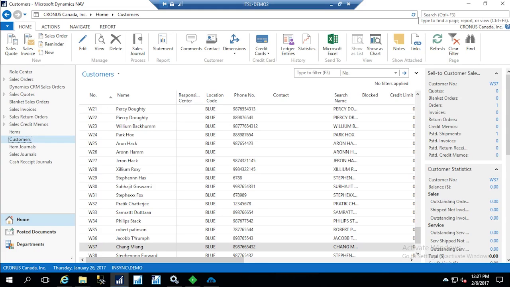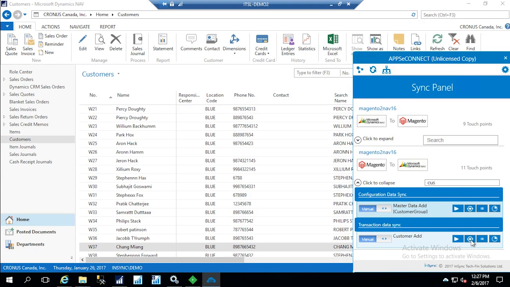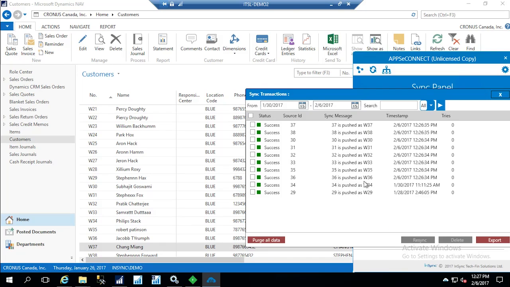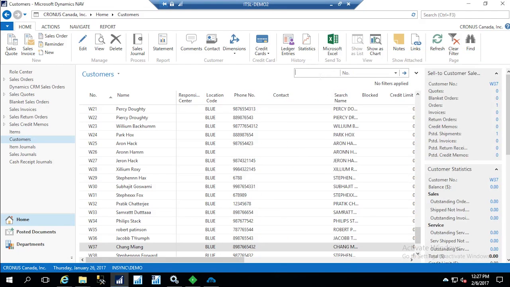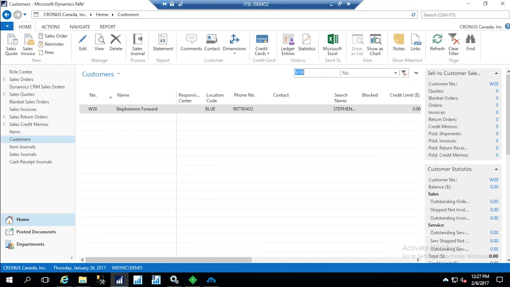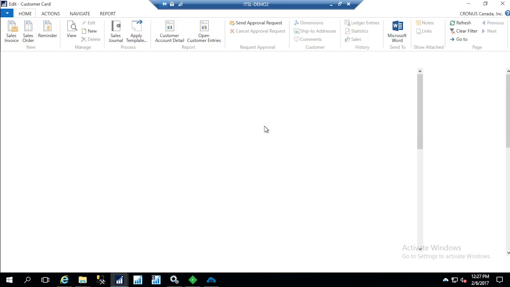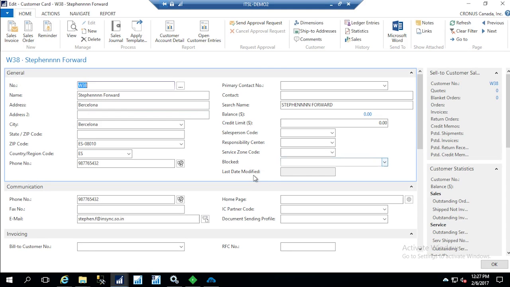So I'll search with the customer number to see whether the customer gets downloaded or not. The customer number is W38. So I'll type in the number and then we'll see that yes, the customer gets downloaded from Magento to Navision. Now I'll check all the information which I provided in the Magento front-end store, the default billing and shipping address and the phone number.